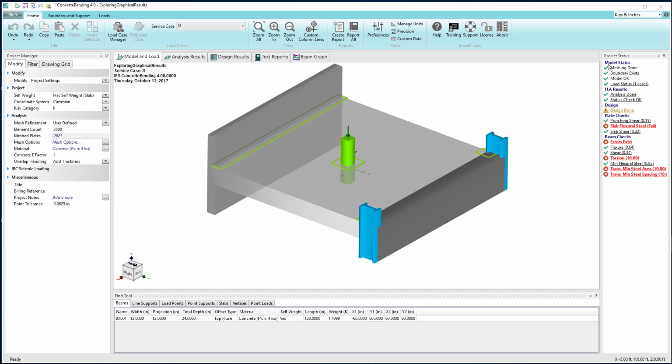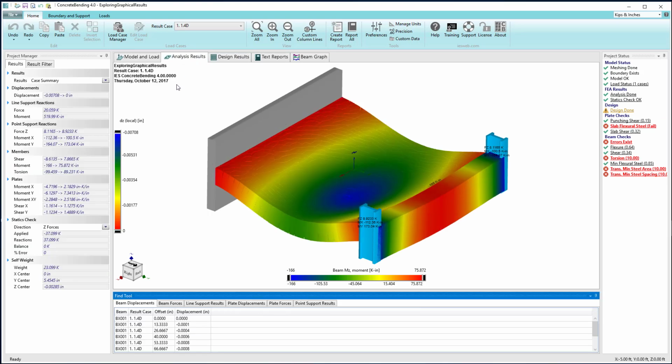When you look over in the project status, you'll see a section called FAA Results. As soon as this section is checked and it says analysis done and checks are okay, you'll know that when you go to the Analysis Results tab, you'll have results to view. So let's look at these results.